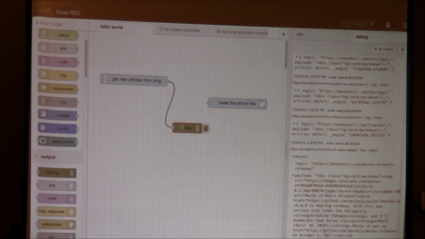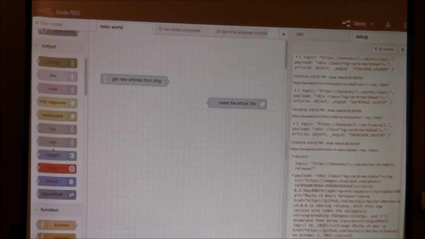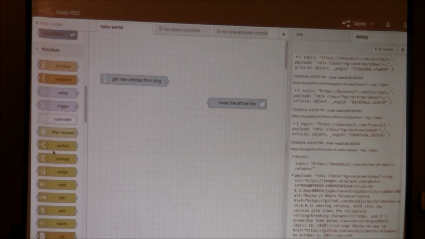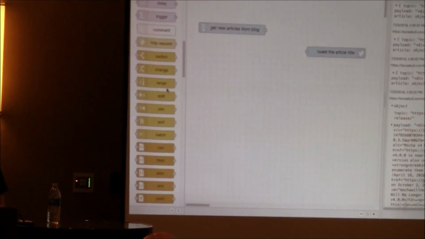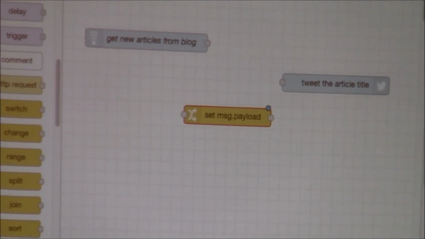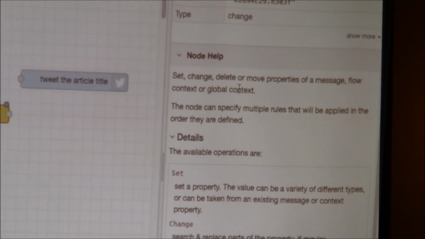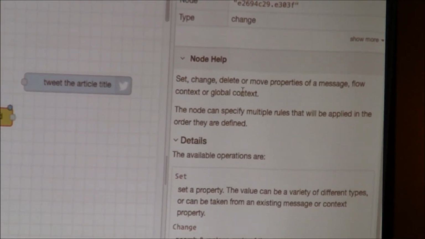So I need to figure out how to munge this data and turn it into what I need. And so I'm going to use one of these function nodes. All the function nodes, remember, have an input and an output. And the input, let's see, I can use a change node. So what's a change node? Set, change, delete, or move properties of a message. It's kind of a general purpose Swiss Army knife of modifying a message.